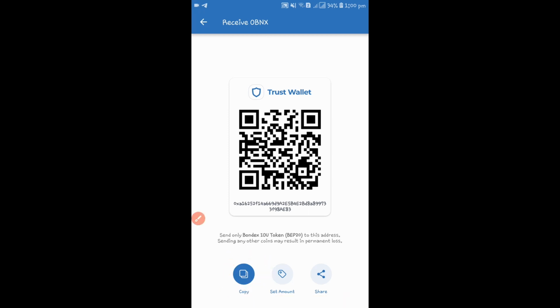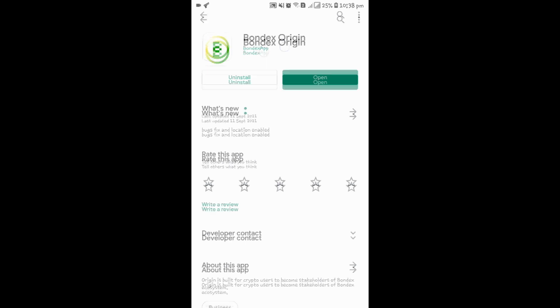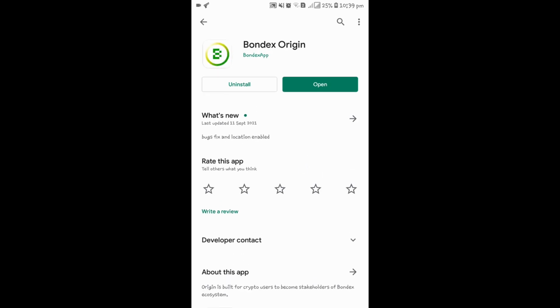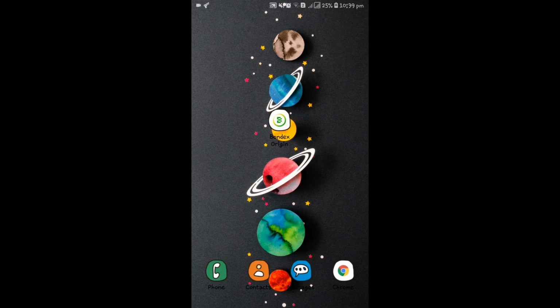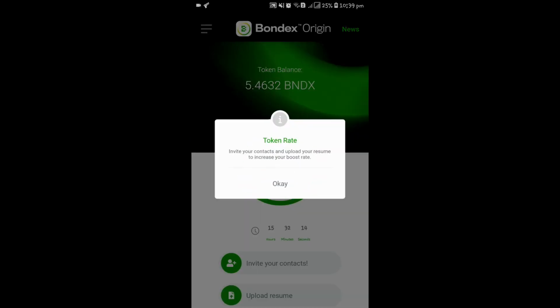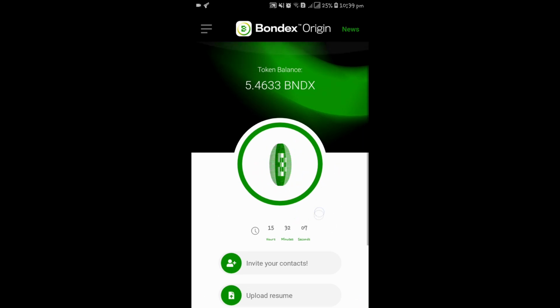Now I will show you how to set up the Bondex app on your phone. I've already downloaded the app to my phone from the Google Play Store. I'll leave the app link in the description. Okay, this is the app. It has a very simple user interface. So what you have to do is just open this app every day and click on the Start Earning button.